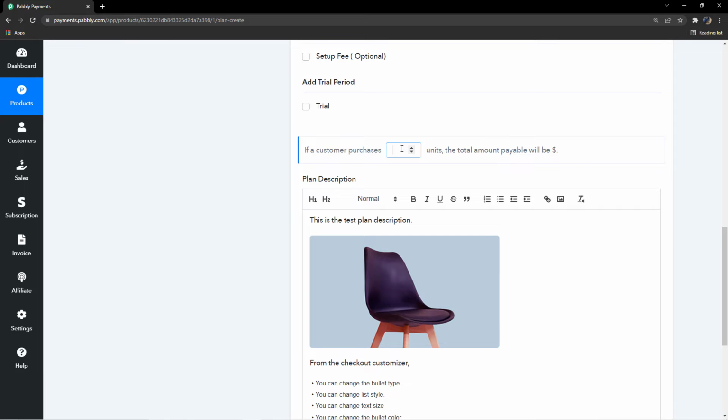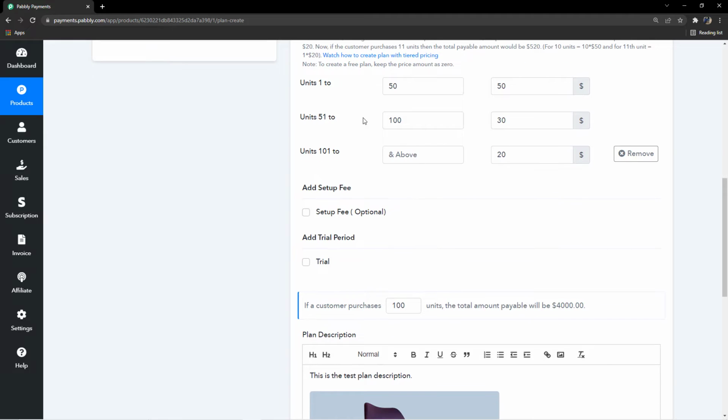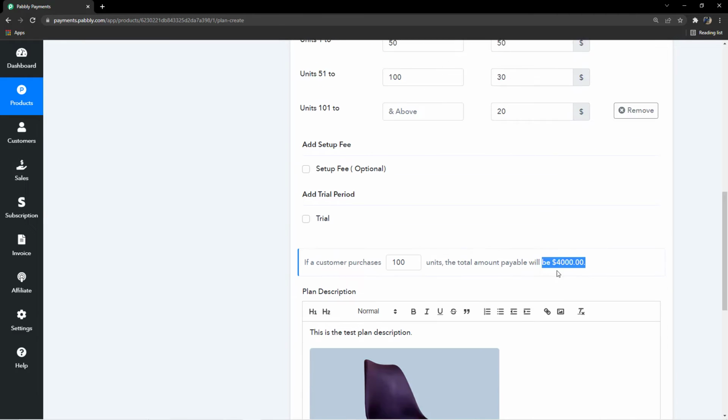So let's say I'm going to buy 100 units. Here you can see from 1 to 50 units with a per unit pricing of $50, that amounts to a total of 2500. And for another 50 units, from 51 to 100, with a per unit price of $30. So for a total of 100 units, your customer will be charged a total of 4000.